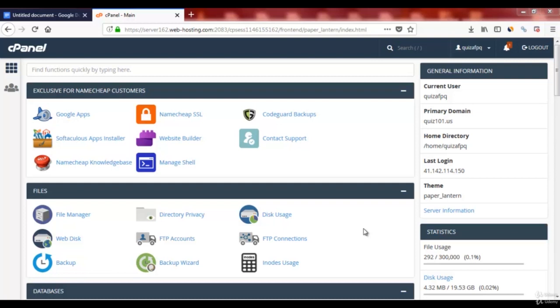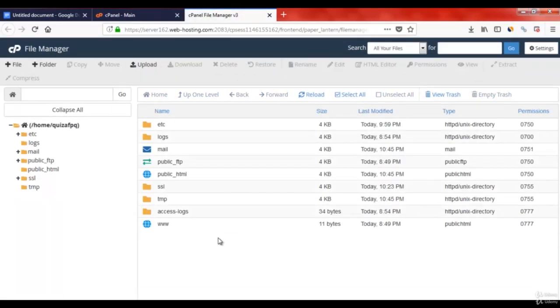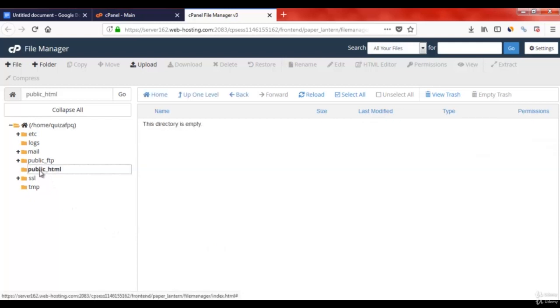And once you download it to your computer, head over to your cPanel and this time click where it says File Manager. Here on the left, click on Public HTML. The public HTML is like the root of your domain. Now click Upload button here at the top.